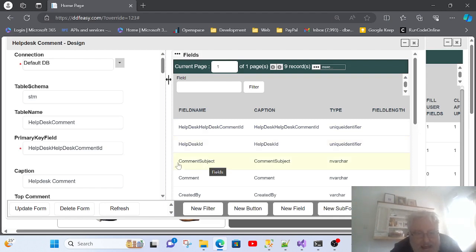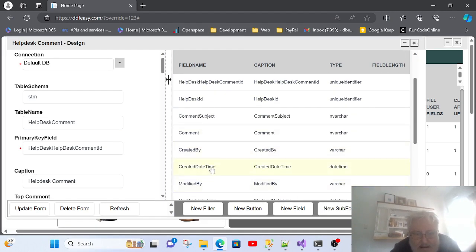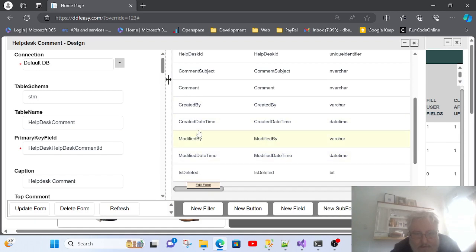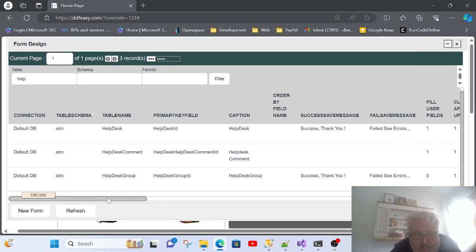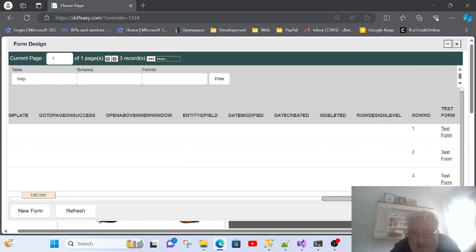And then all the comment has is a subject and an actual comment, and then the default created by fields, modified by fields, deleted fields, whatever. Okay, so it's just a normal form. So you go ahead, you design that form the way you want it to look. You could go potentially test it, but don't save anything because in itself it won't know about the parent.